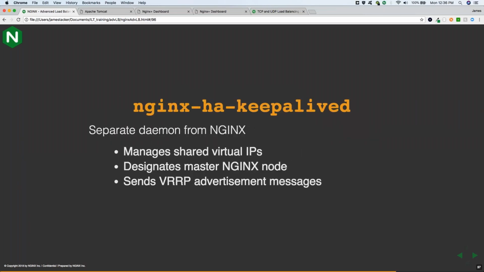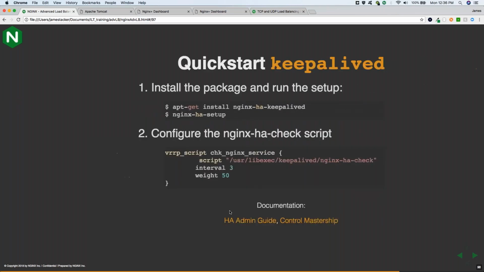So NGINX actually has a pre-built binary and also a pre-built implementation with keepalived that you can pull down. It's pretty much just like sudo apt-get install or yum install nginx-ha-keepalived. And this basically provides some scripts that will help you manage the VIPs as well as the master and slave designation. It also comes with a script where you can designate an advertisement message, which I'll dive into in a little bit. And here's the quick start guide for it.